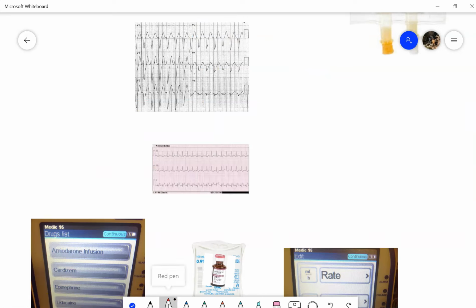All right, so excellent job. You started out with this patient who was in VTAC. We gave them amiodarone. We converted them back to this sinus tachycardia here. And we contact medical command docs. We discuss it, and the decision is made to put the patient on an amiodarone drip or an amiodarone infusion.